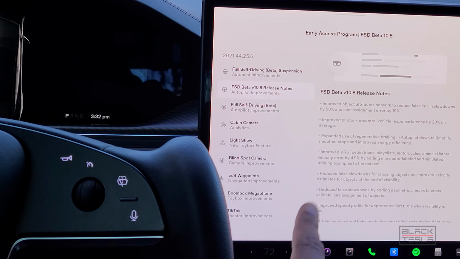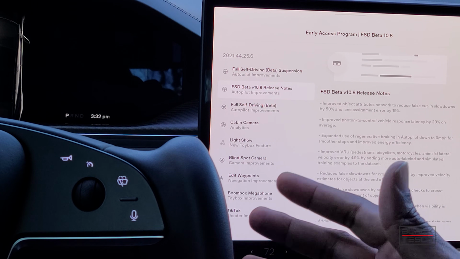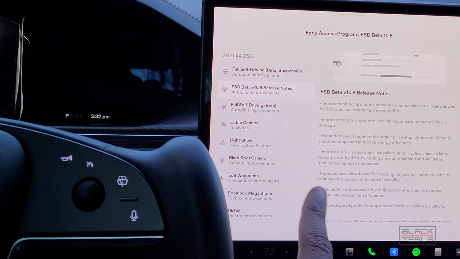Improved object attribution network to reduce false cut-in slowdowns by 50% and lane assignment error by 19%. Improve photon to control vehicle response latency by 20% on average. Expanded use of regen braking in autopilot down to 0 miles per hour for smoother stops and improved energy efficiency. That's a big one. Previously, autopilot heavily relied on the brakes themselves versus leveraging regen braking to slow itself down gradually and then come to a complete stop. So this is a big one.